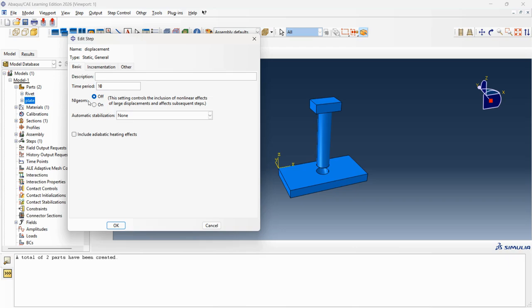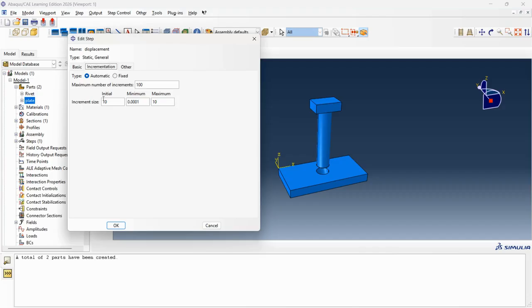So here, nonlinear geometry is off. We need to set it as on, because if you put it on, that means the software understood that we are performing a nonlinear static analysis. So you go to incrementation. This is really, really important. It's 10 here for initial, and here is 10 as maximum. So I don't agree with this.